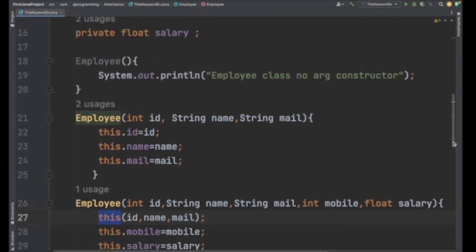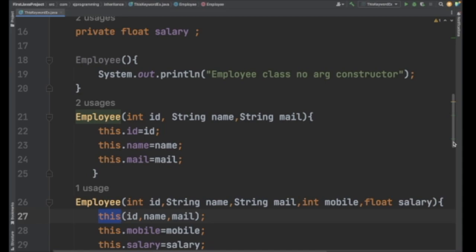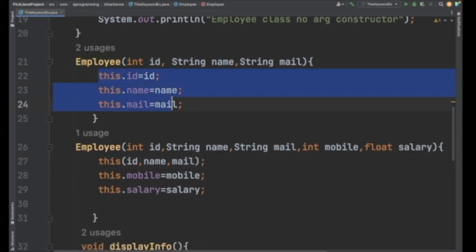Clear? So this keyword is used to call the current class constructor. Also this keyword is used to reuse the code. Here we are reusing these three lines. Instead of writing these three lines, your work is done only by using this one line. Clear to everyone?